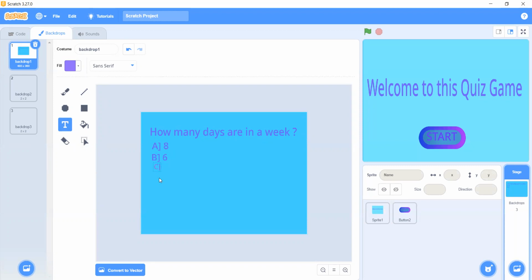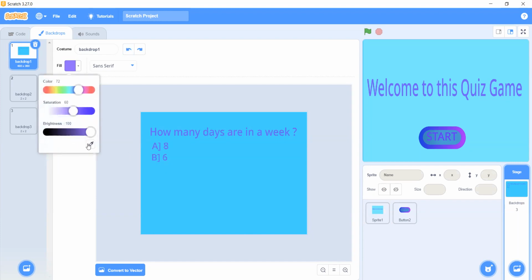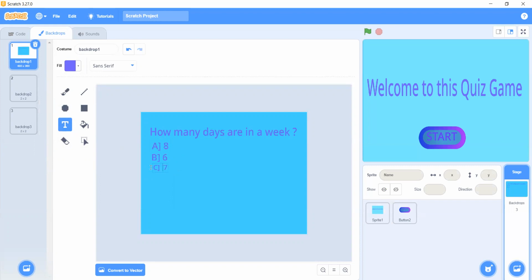I will be giving 4 options here. Now comes the right option, which is here. Just for confirmation, I'm again going to click done. Now, option C, 7. Looks fine.